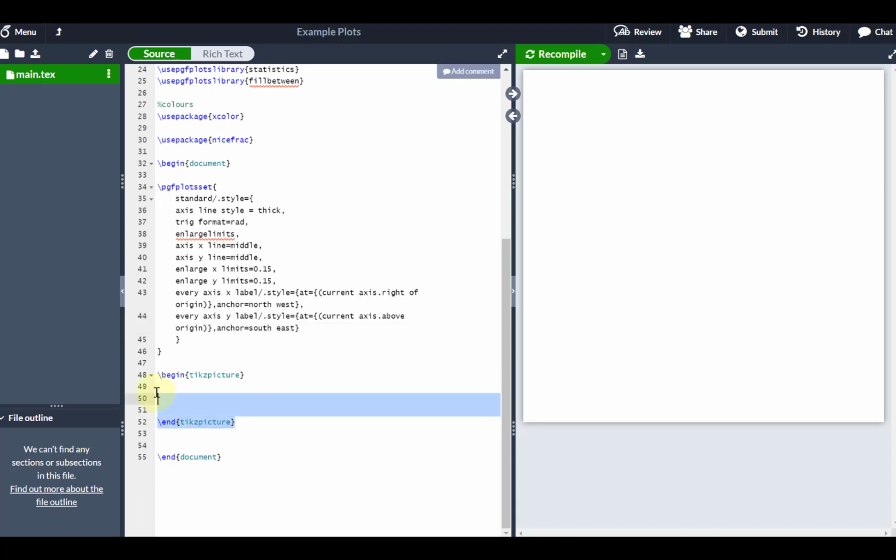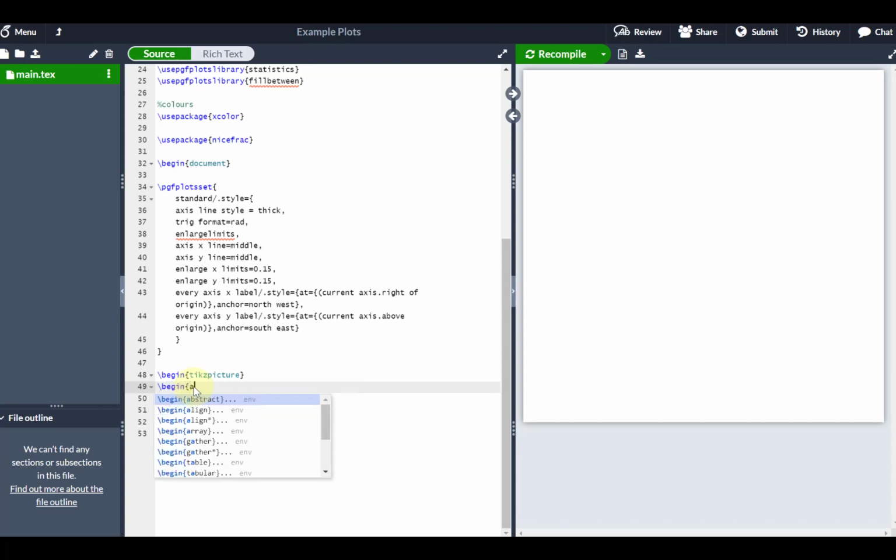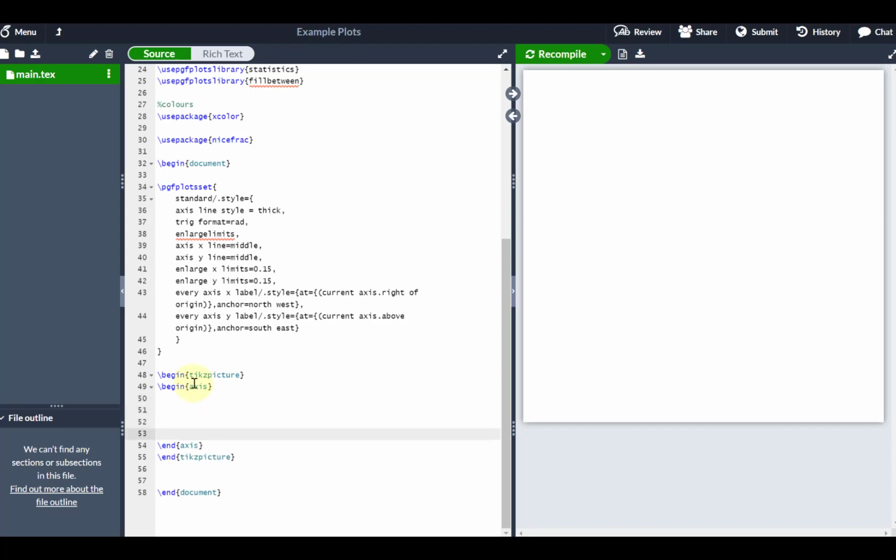Okay, so here's where the first difference is. Where usually we have begin and end Tikz picture, we still need that. However, we also need to begin and end an axis. So I'm just going to begin an axis. And then Overleaf fortunately automatically closes that open axis.